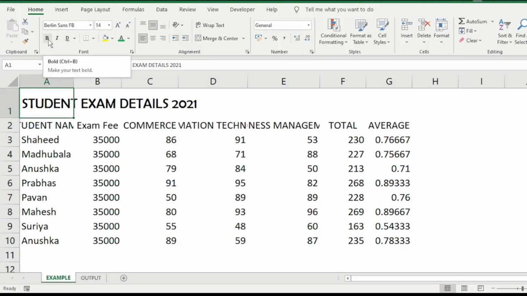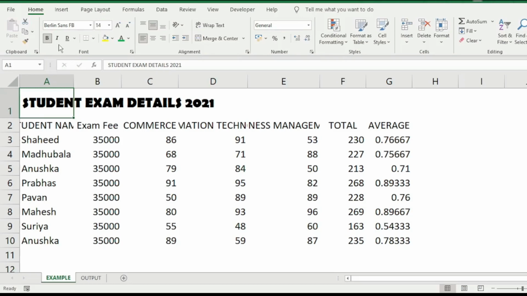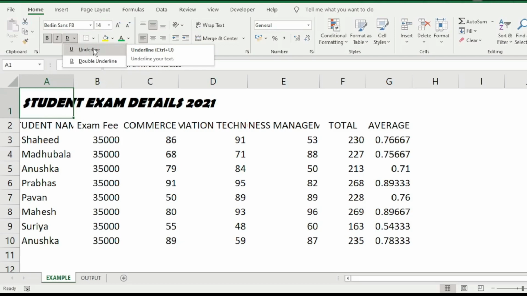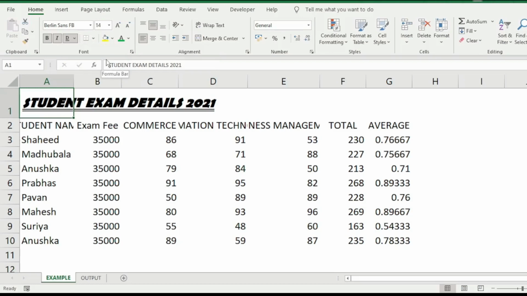Next, if you want to apply bold, you can always apply bold. If you want to apply italic, you can always apply this. And if you want to apply underline, in Excel we have two different options: single underline and double underline. Click on this drop down and you can see single underline and double underline. I would like to give a double underline for this data. This is how we have to give it.